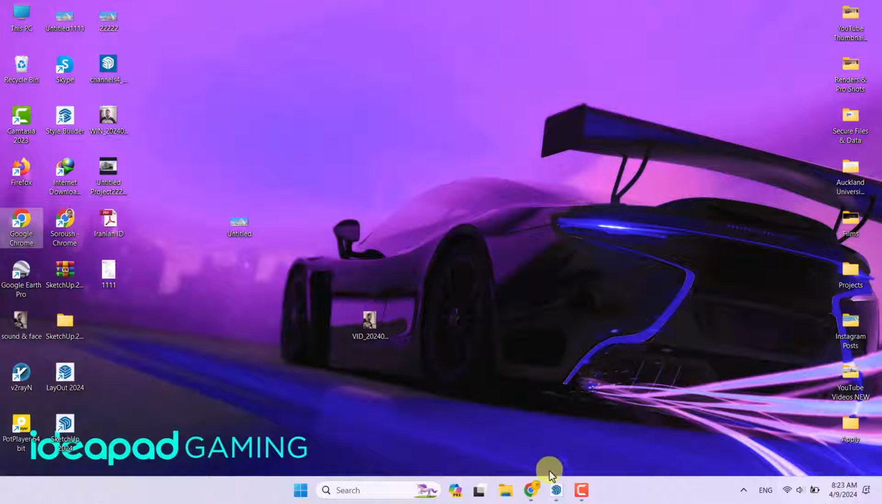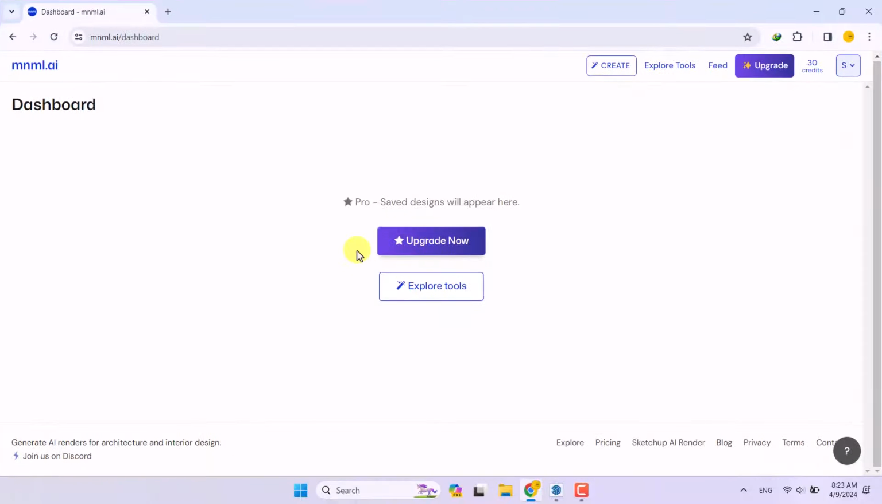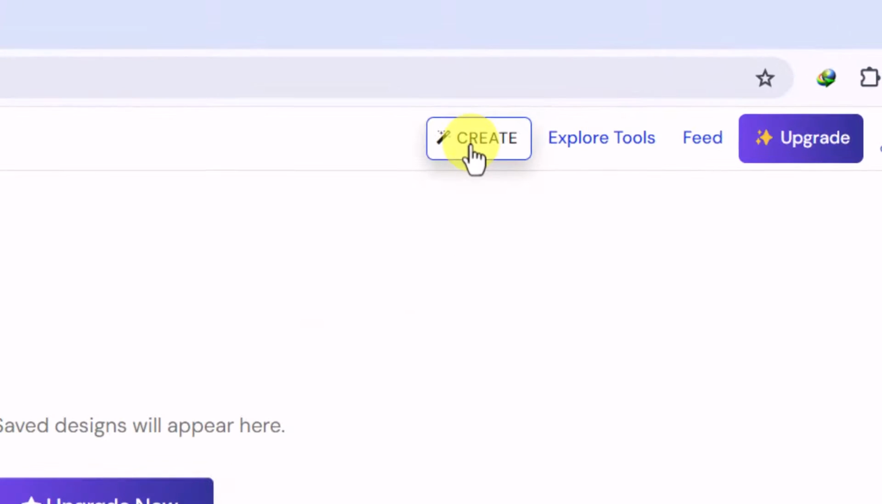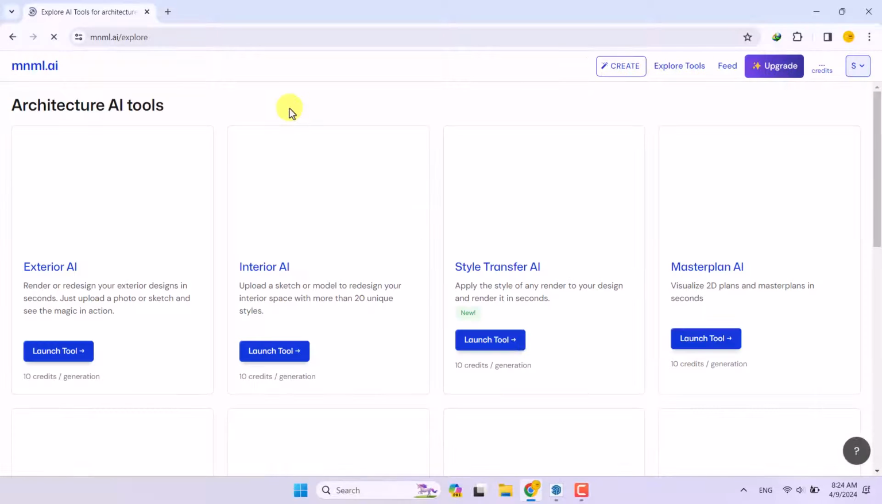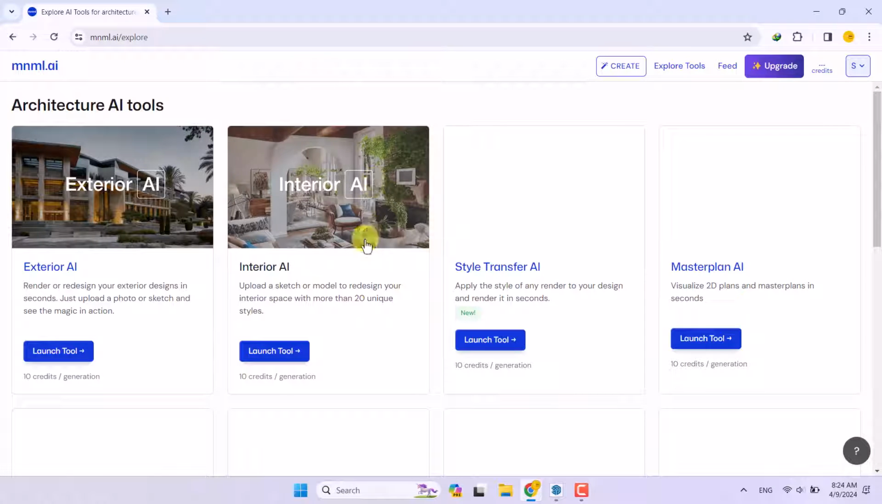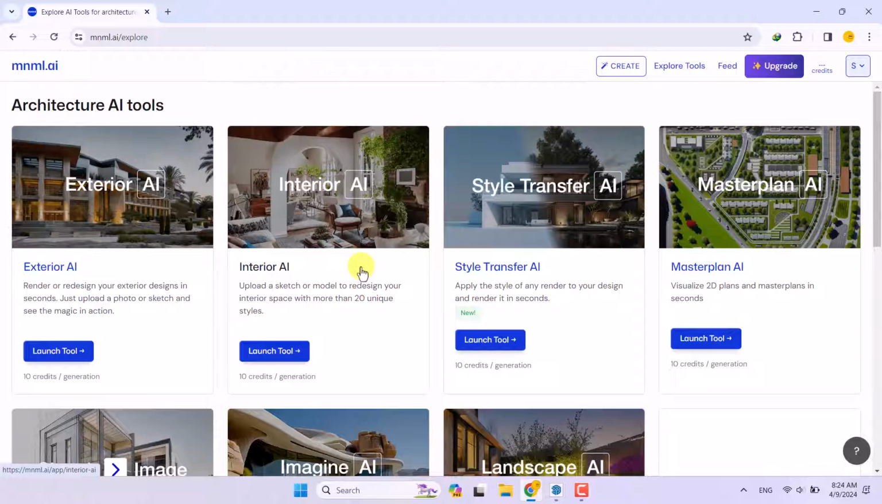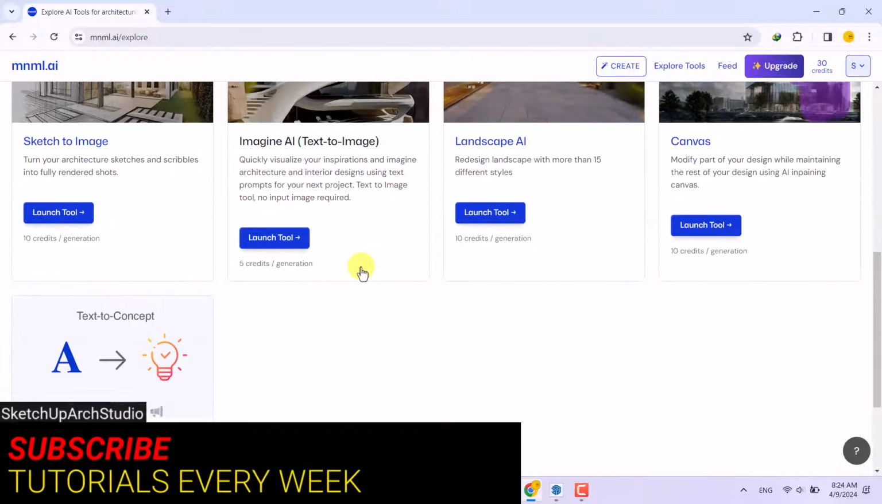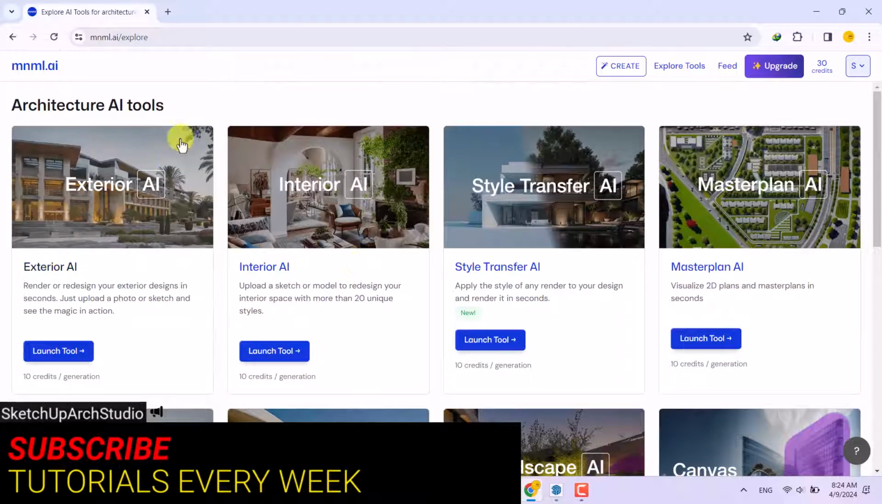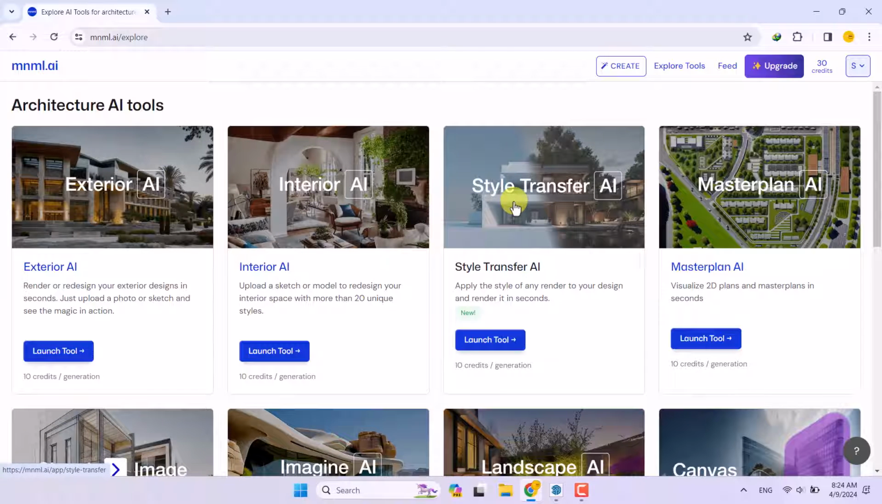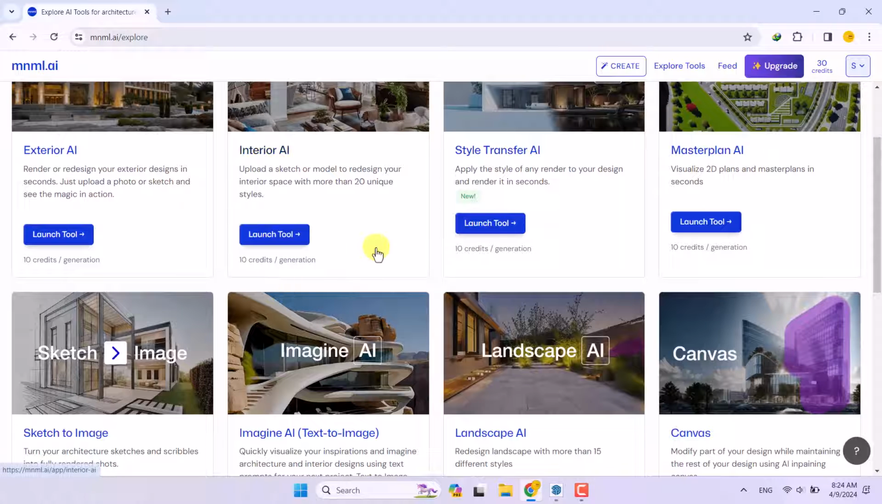Alright, so I'm going to click on the file option in here, and I want to click on the create in this place. It takes a little bit of time, and after that you can see this menu in your job. First of all, we have multiple templates for our rendering. For example, exterior, interior, style transfer, which is something like the white glue in Enscape or some other software like Lumion. Master plan AI, which is related to landscape design and urban design technology.